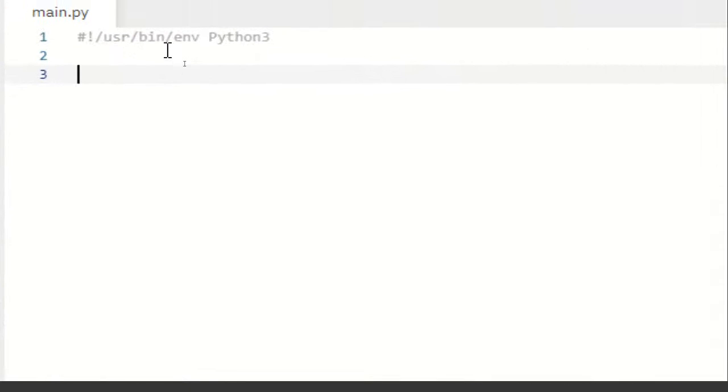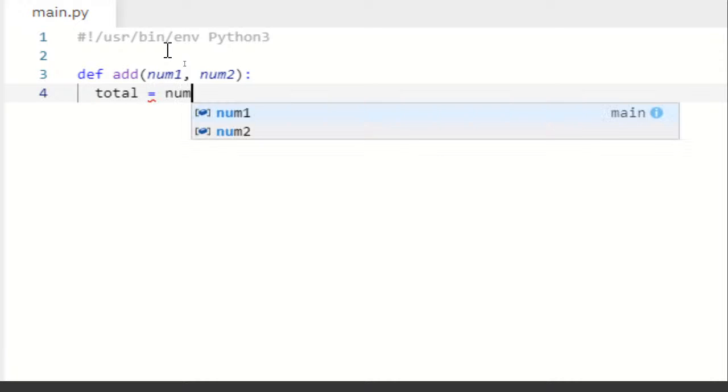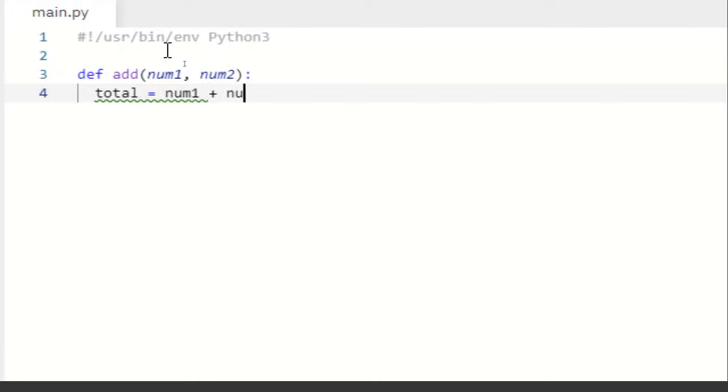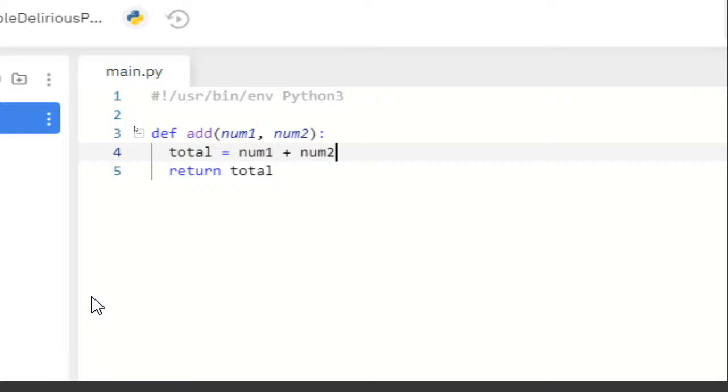Right, so we'll just write a little function, def add. We'll use num1 and num2 as arguments. And we'll have a variable called total and set that equal to num1 plus num2. And then we will return our total. I was doing Java earlier today. Sorry about the semicolons.